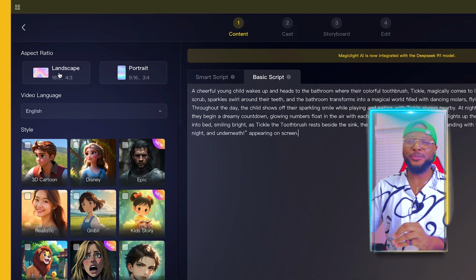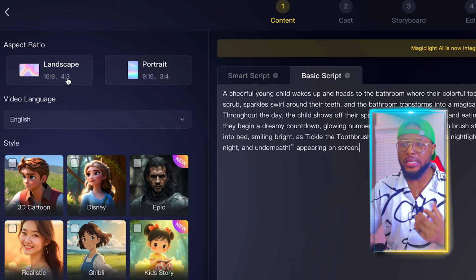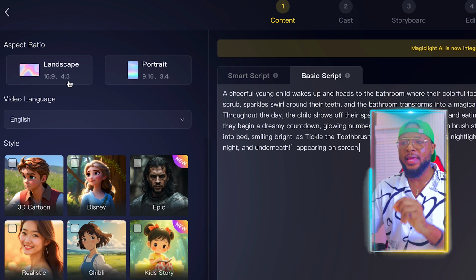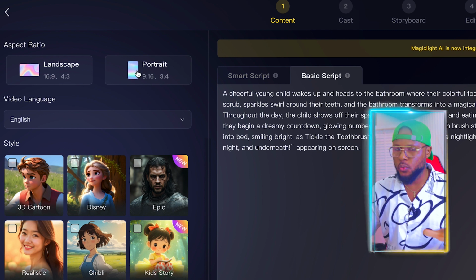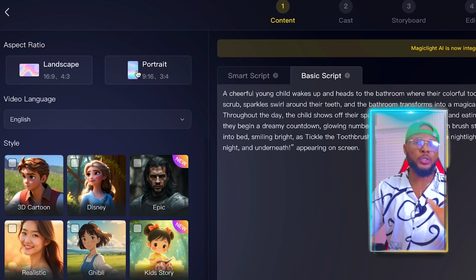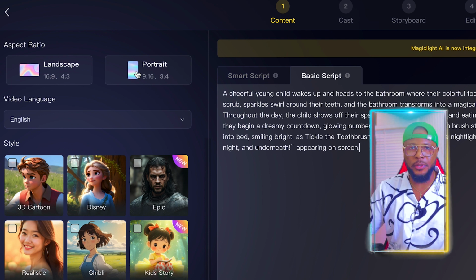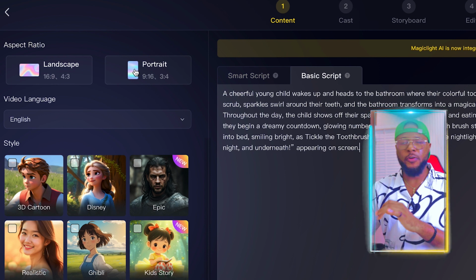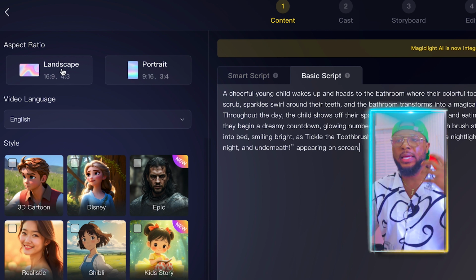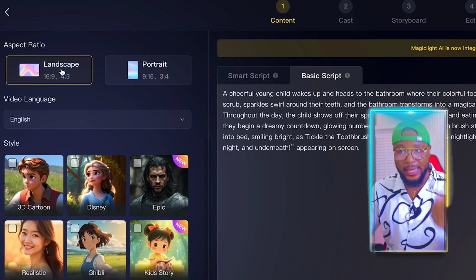And then the next thing we're going to do is select the aspect ratio that we want. Do you want the 16:9 or the portrait type? So whichever mode that you want is totally fine, depending on what you're trying to create. Whether you're trying to create shorts or Instagram reels or TikTok videos, that's totally fine. But for the purpose of this tutorial, we're trying to create a landscape video, so we're going to select landscape.